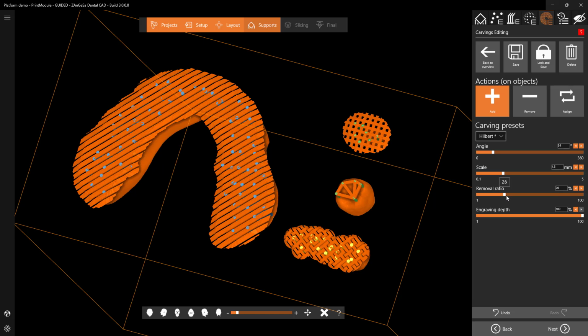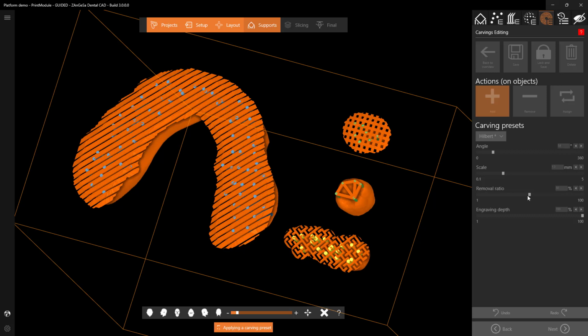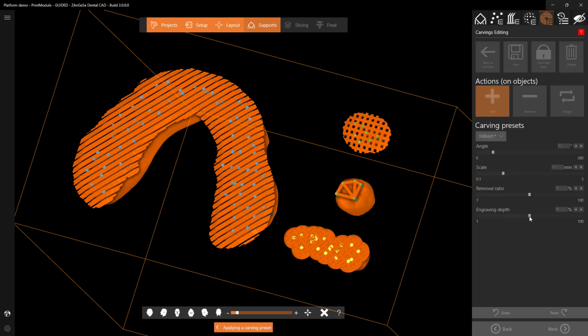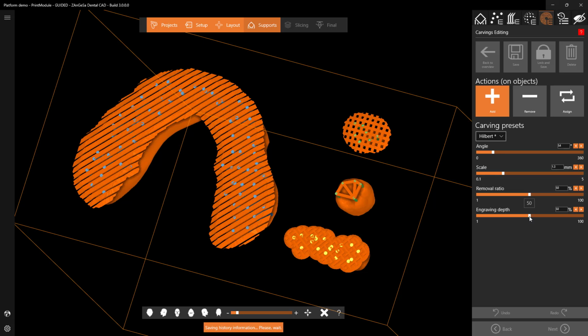The removal ratio parameter indicates the ratio between the carving area and the total platform area. The engraving depth controls how deep the carvings are in relation to the platform. If we set this parameter to 100%, carvings will go completely through the platform. If we set it to 50%, they will go only halfway through the platform.